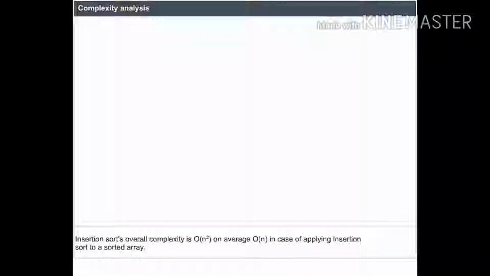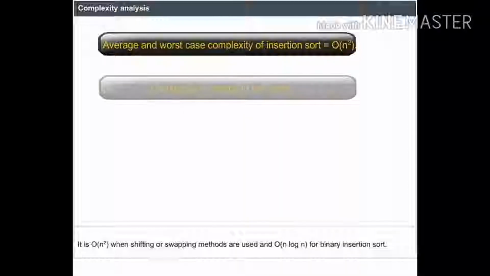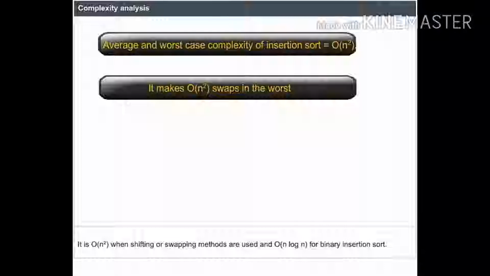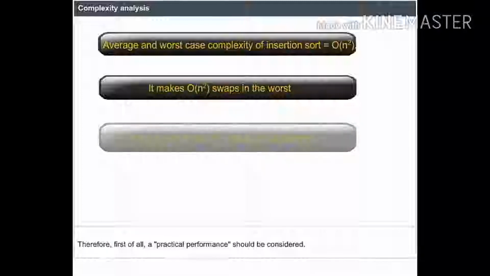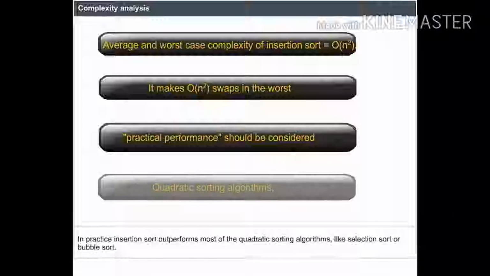Complexity analysis. Insertion sort's overall complexity is O(n^2) on average. It is O(n) in case of applying insertion sort to a sorted array. It is O(n^2) when shifting or swapping methods are used, and O(n log n) for binary insertion sort. Therefore, first of all, practical performance should be considered. In practice, insertion sort outperforms most of the quadratic sorting algorithms like selection sort or bubble sort.